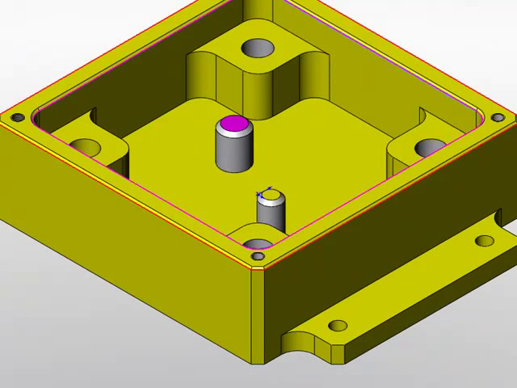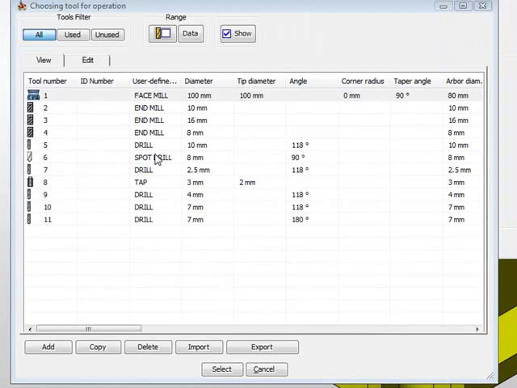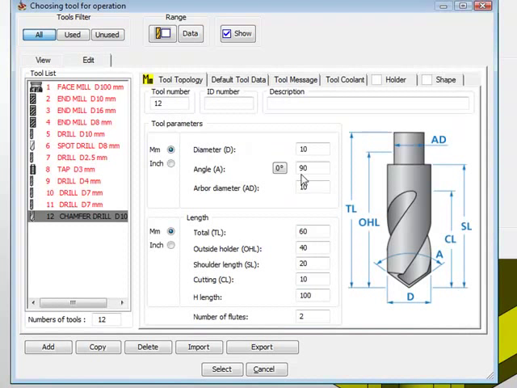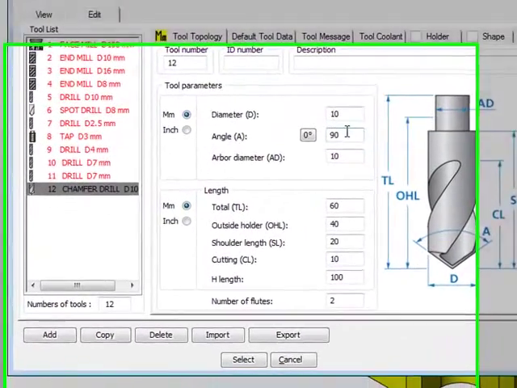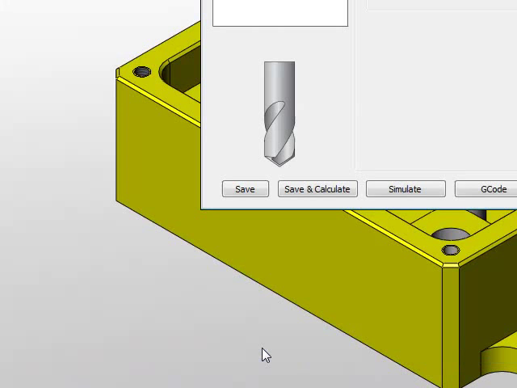Now the tool that I will be using can be a 90-degree spot drill if I want, or I can simply add a chamfer drill to that operation, and I'll use in this case a 90-degree 10mm chamfer tool to do those chamfers on the edge.